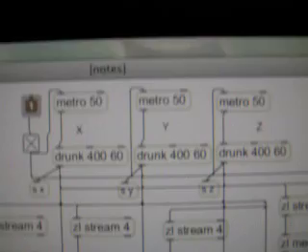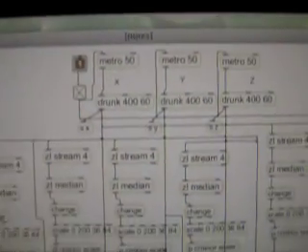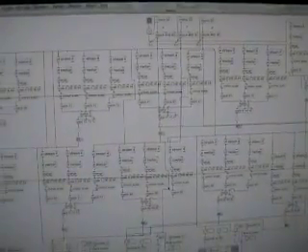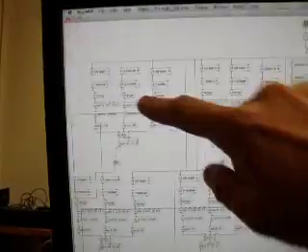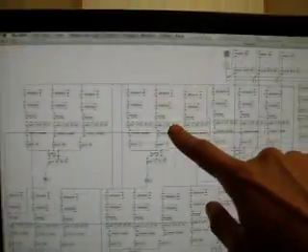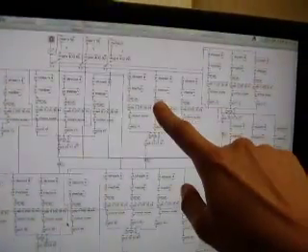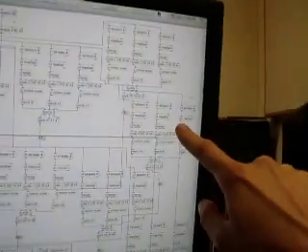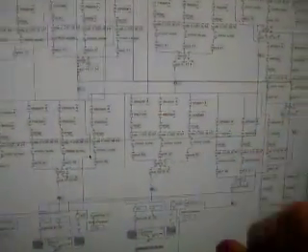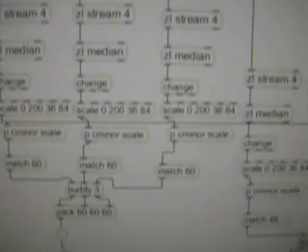Y, and Z. Each of these blocks here represents an individual note trigger. You can see each one of those blocks there.